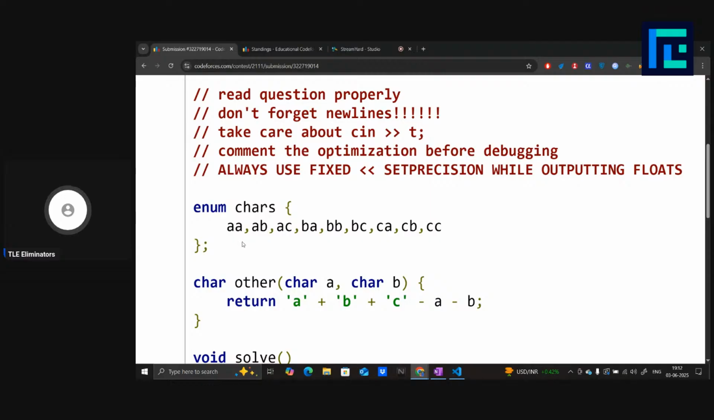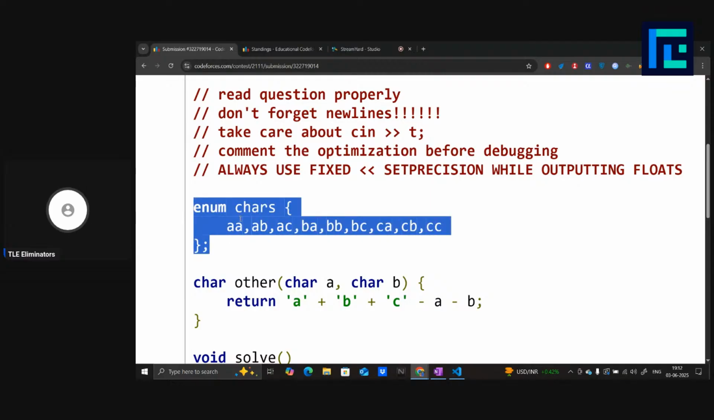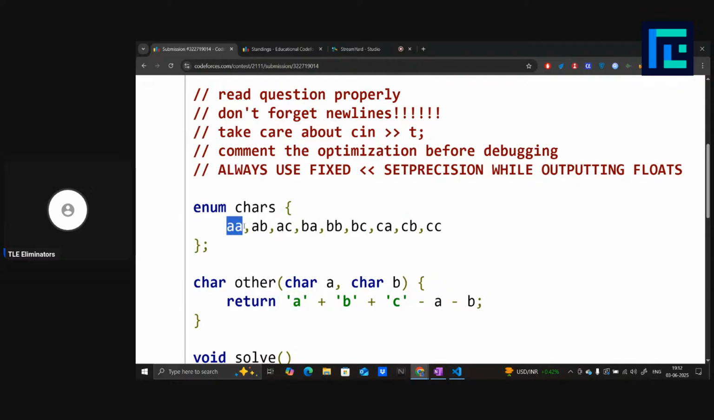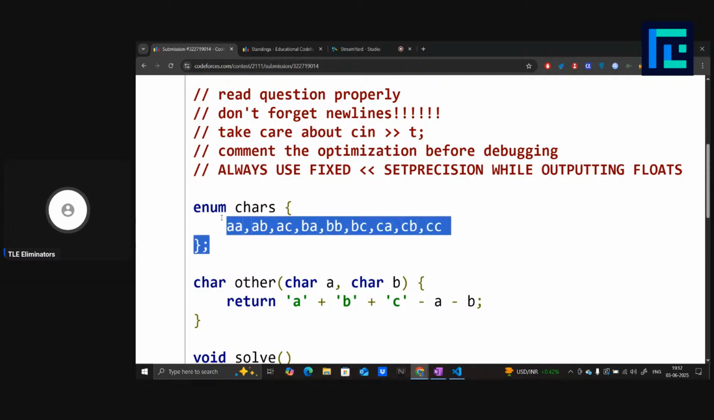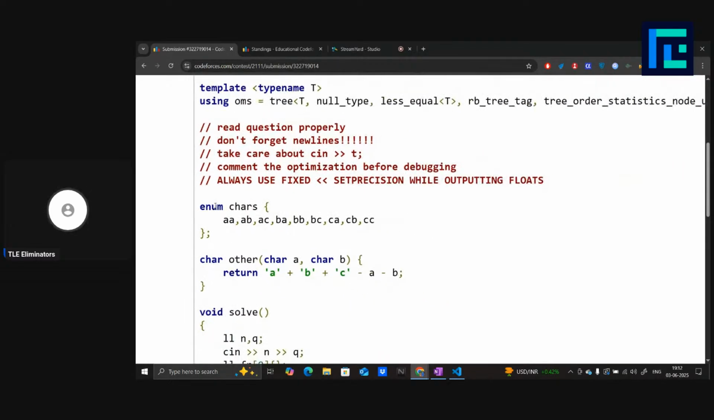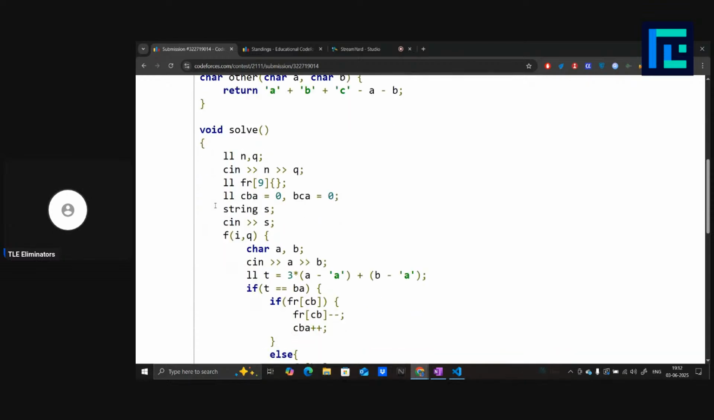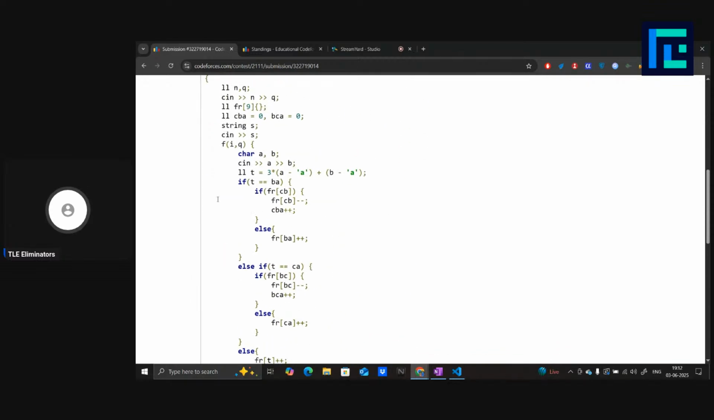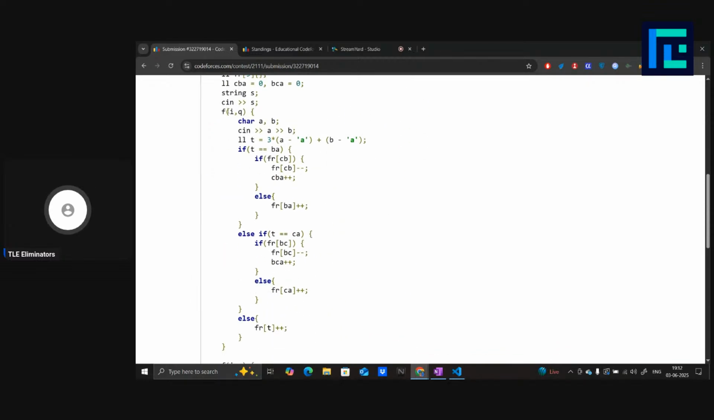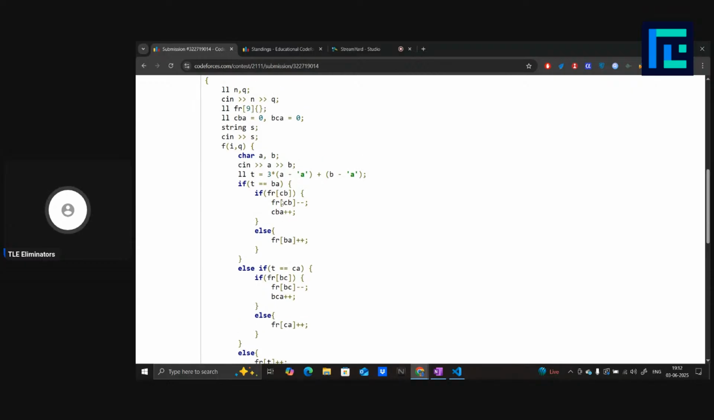So if you write like this, it just assigns these characters the values, starting from 0, then 1, then 2, then 3, and so on. I just wrote this so that my implementation is a bit easier. All right, so I have kept track of the frequencies of CBA, BCA, and also the other doublets.